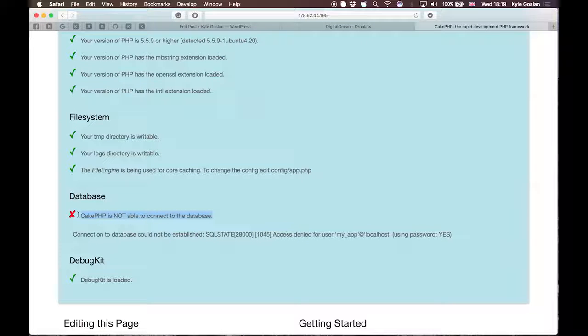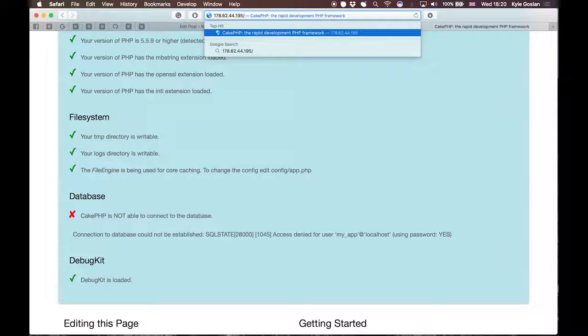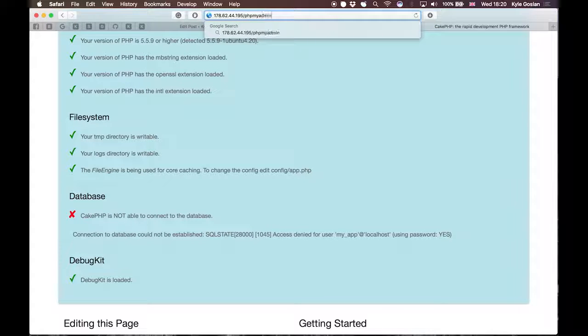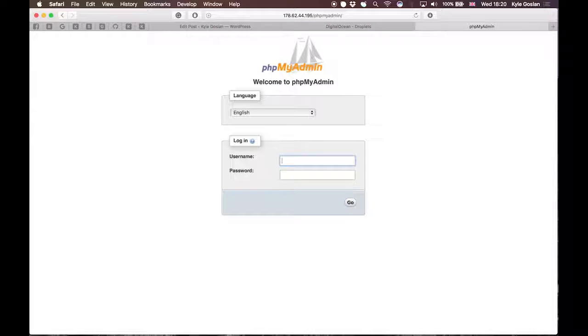It's saying Cake is not able to connect to our database, which makes complete sense because we haven't gone and created a database yet. So this is the last step to complete our installation and have everything set up and working okay, and then we're ready to develop our application. So we're going to go to our server's IP address /phpMyAdmin, and configure a database to use with our application.